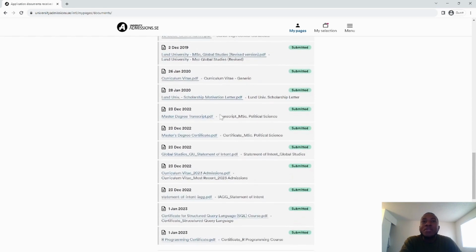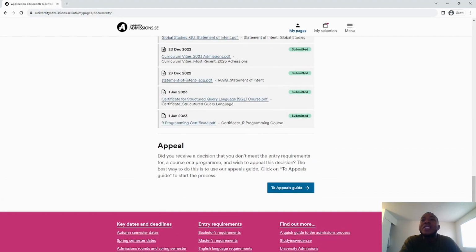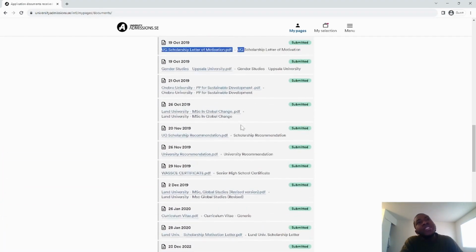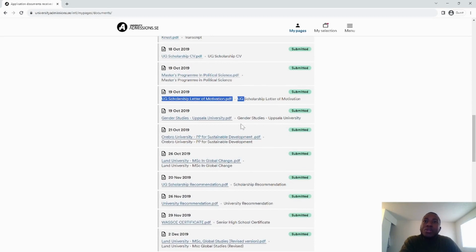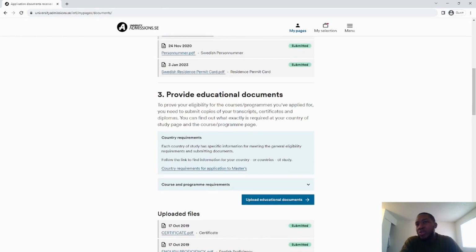So this place looks quite messed up, but what you can see is my transcripts, my certificates, statement of purpose or statement of intent when necessary, and things like that. So these are the documents that you need, right? Most Swedish universities don't ask people to submit recommendation letters. Rarely do they do that. So you should check with the school, and if you're not asked to do it, you can ignore it. It wouldn't affect your application in any way.